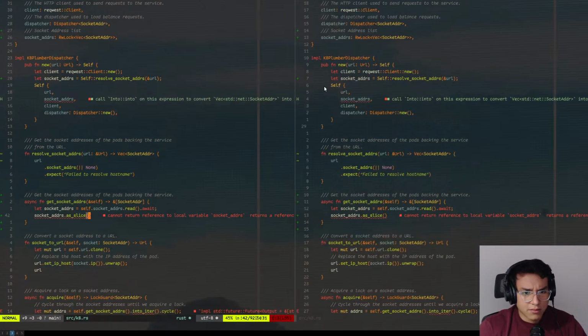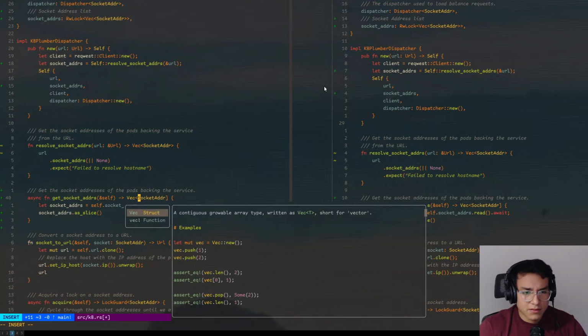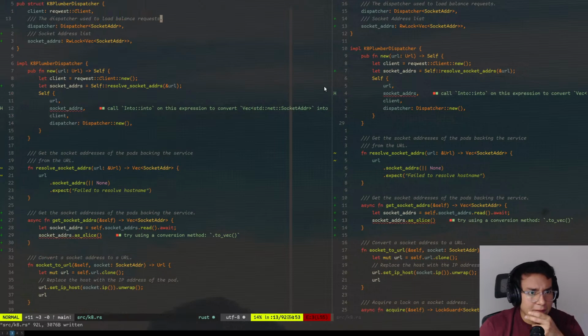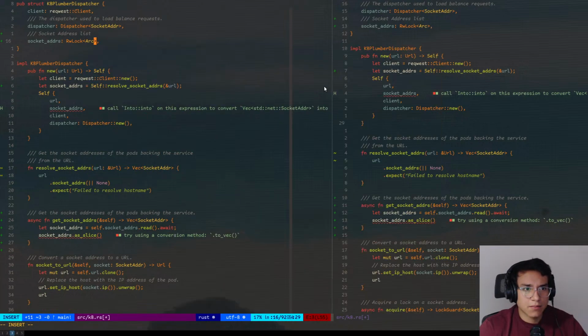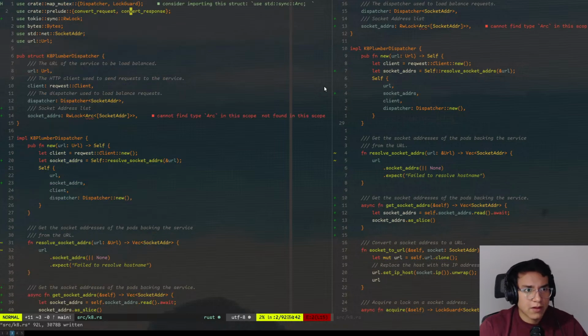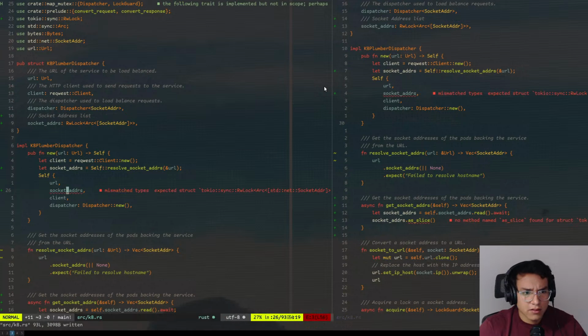Cannot return to a local variable. Yes, of course. So this would definitely have to be some sort of vector. Unless we can have this as an Arc of a slice, that could probably be socket address. And we don't have Arc. Use tokio sync Arc. Okay, there you go.